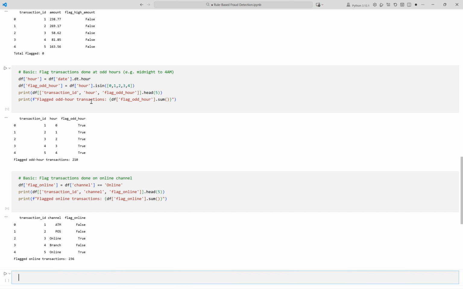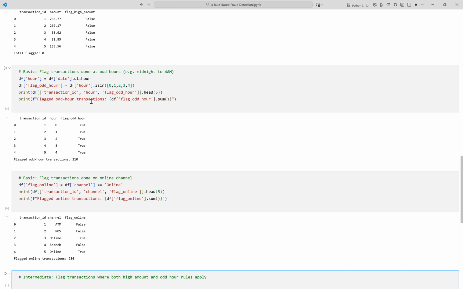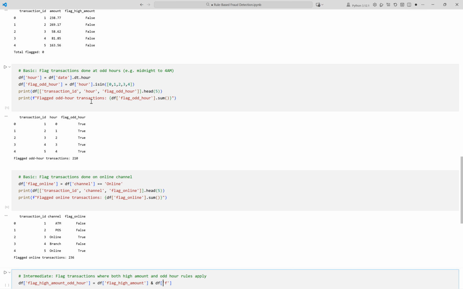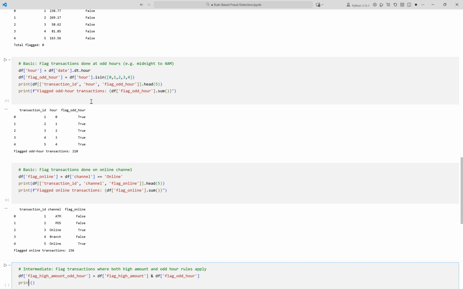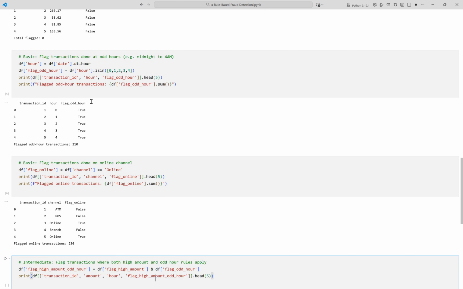Let us combine 2 rules, high value and odd hour. These are more suspicious cases. We use logical and to flag transactions that meet both conditions. Show relevant columns for 5 transactions. Print the number flagged for both high value and odd hour.